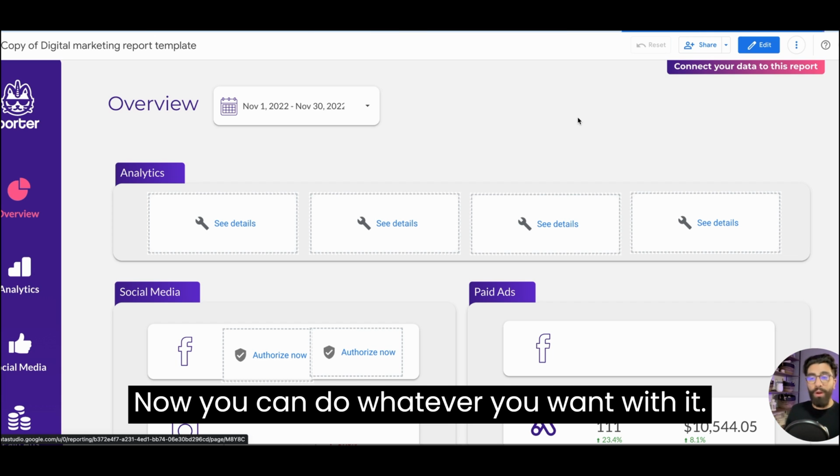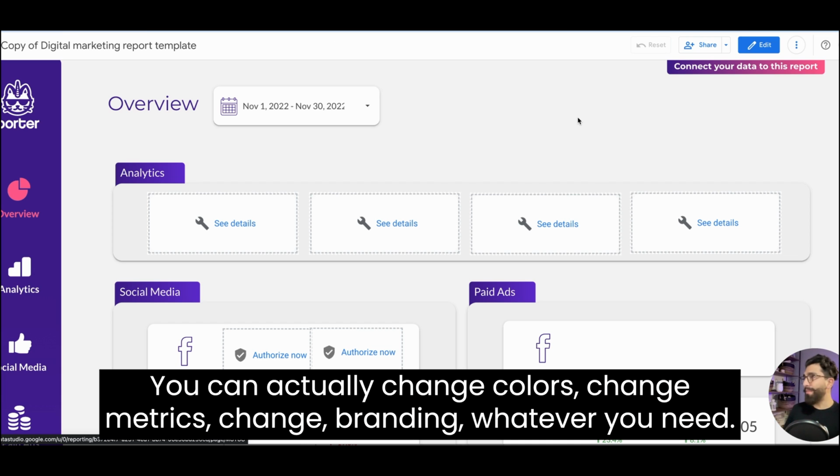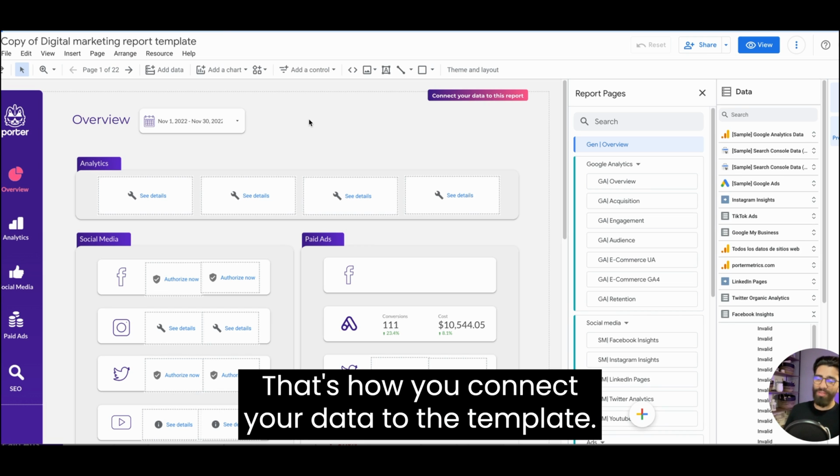Anyway, this is your report now. You can do whatever you want with it. You can actually change colors, change metrics, change branding, whatever you need. And there you have it. That's how you connect your data to the template.